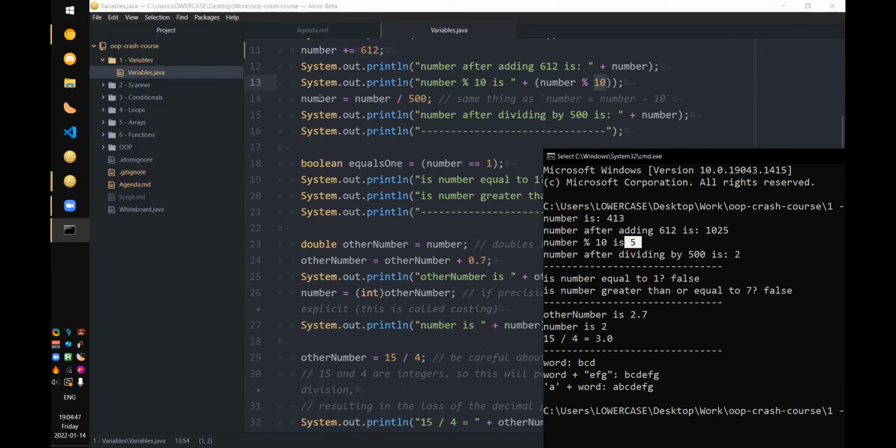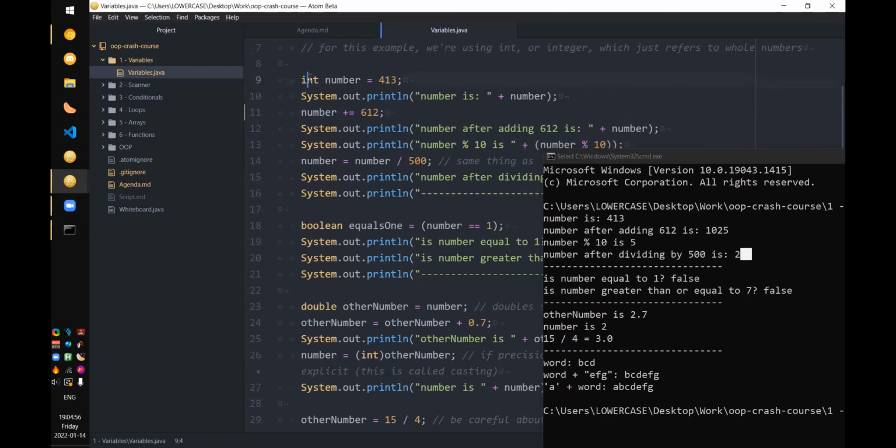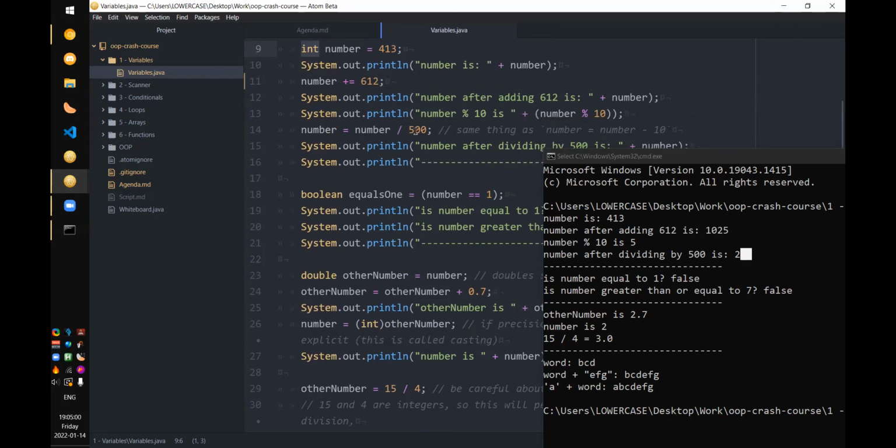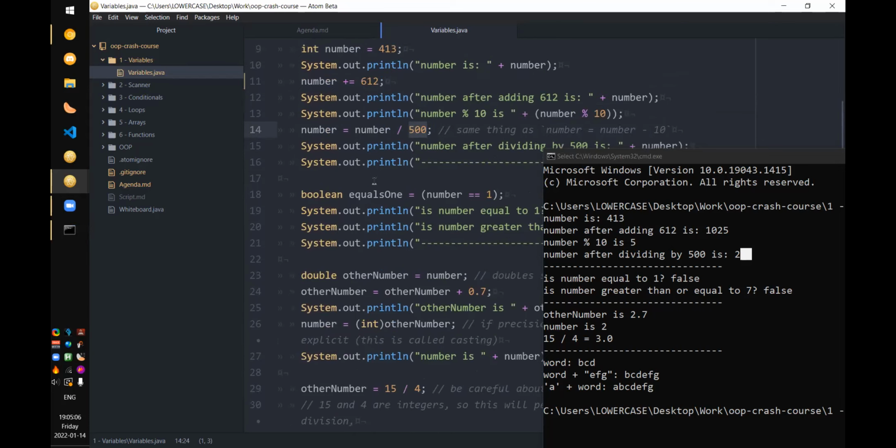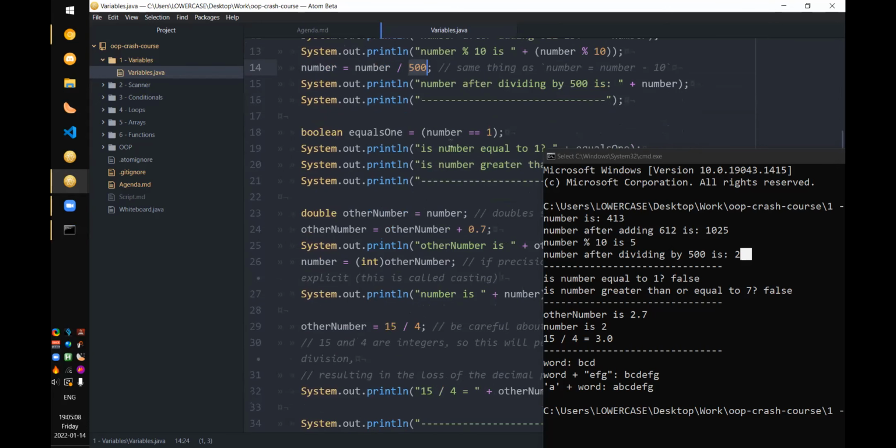When you have number equals number divided by 500, you'd expect to see some sort of decimal point afterwards. This is not the case because, again, the type we have declared for this variable is integer, so it can only support whole numbers. That means any decimal point that would have come after this just gets chopped off. It doesn't get rounded, it just gets chopped off. So that is the integer.